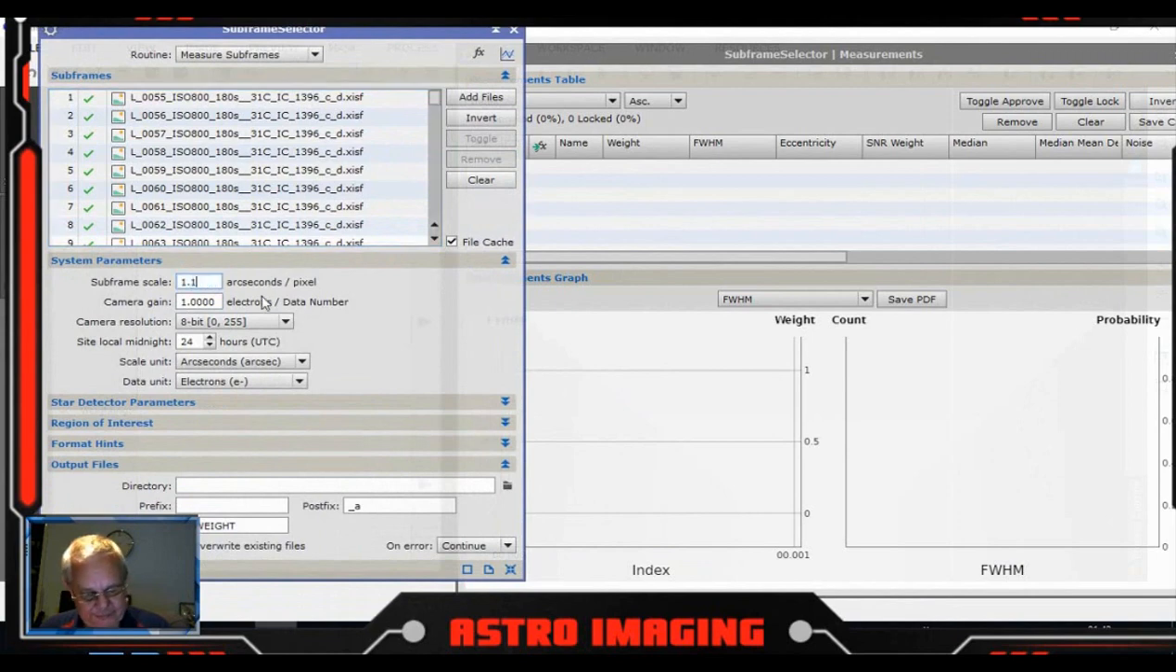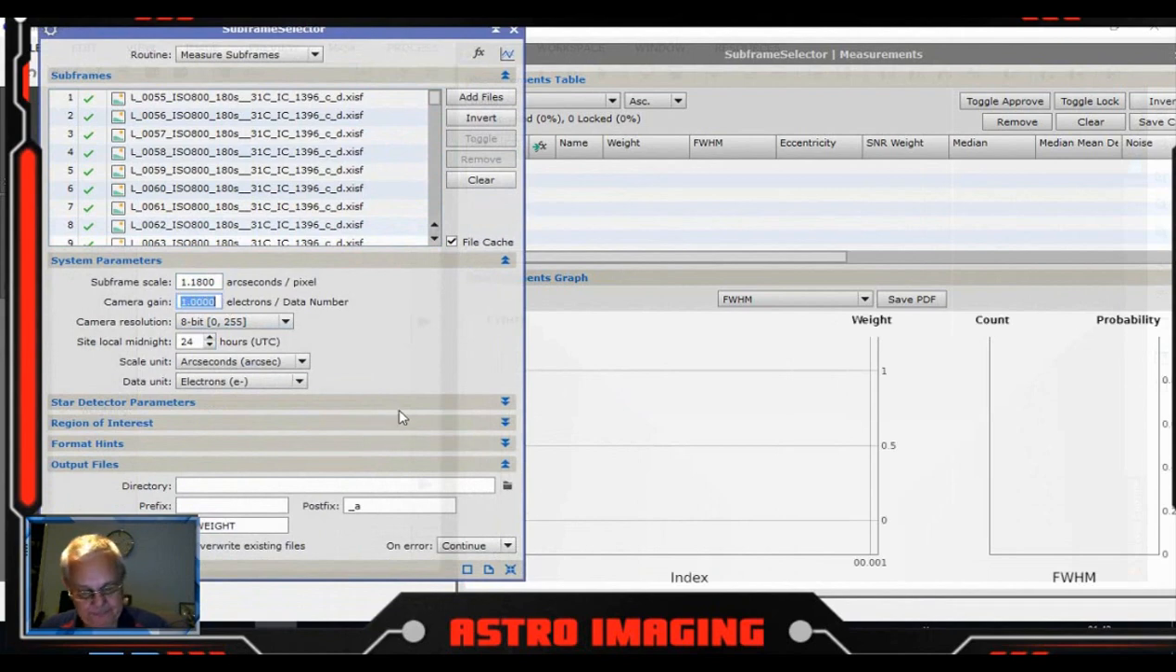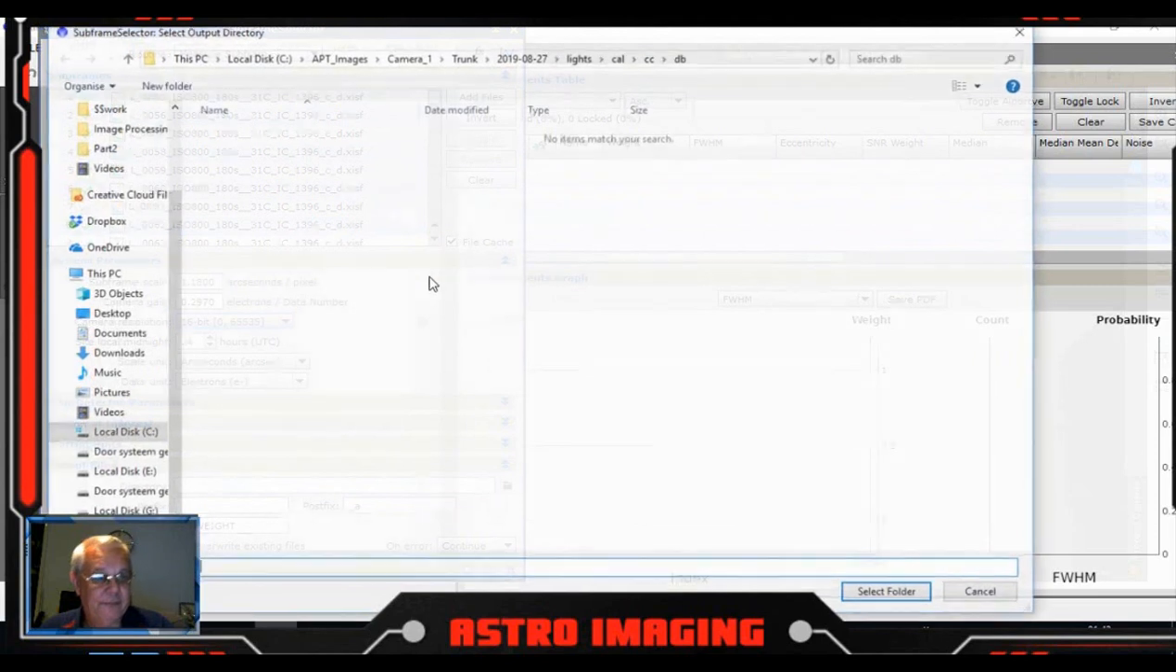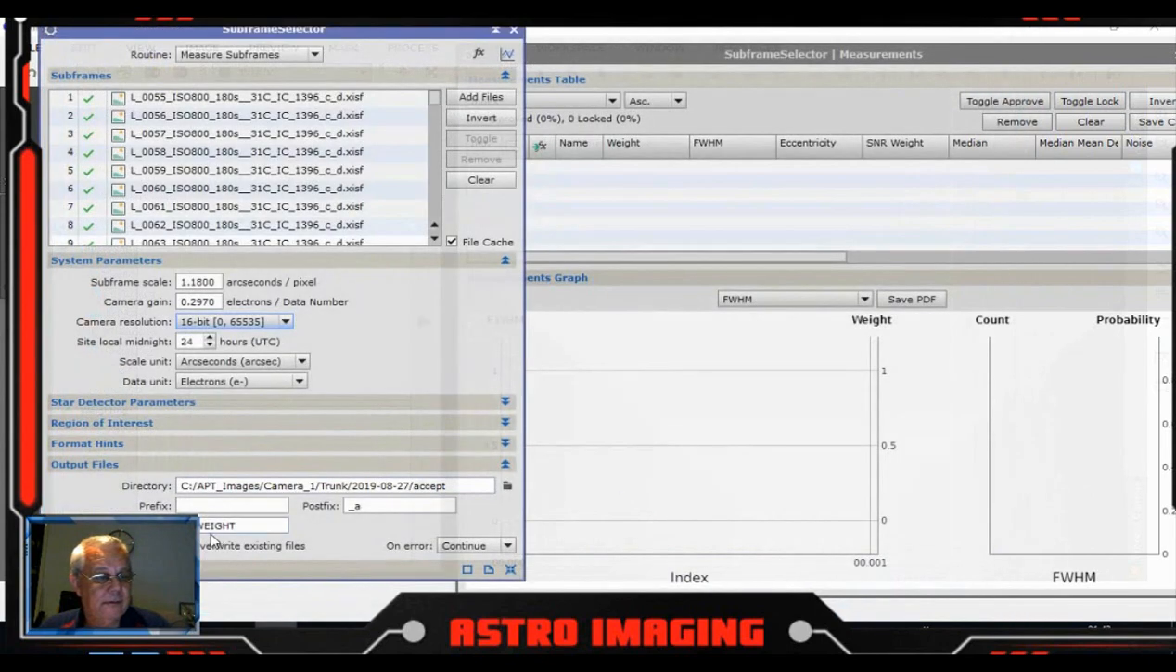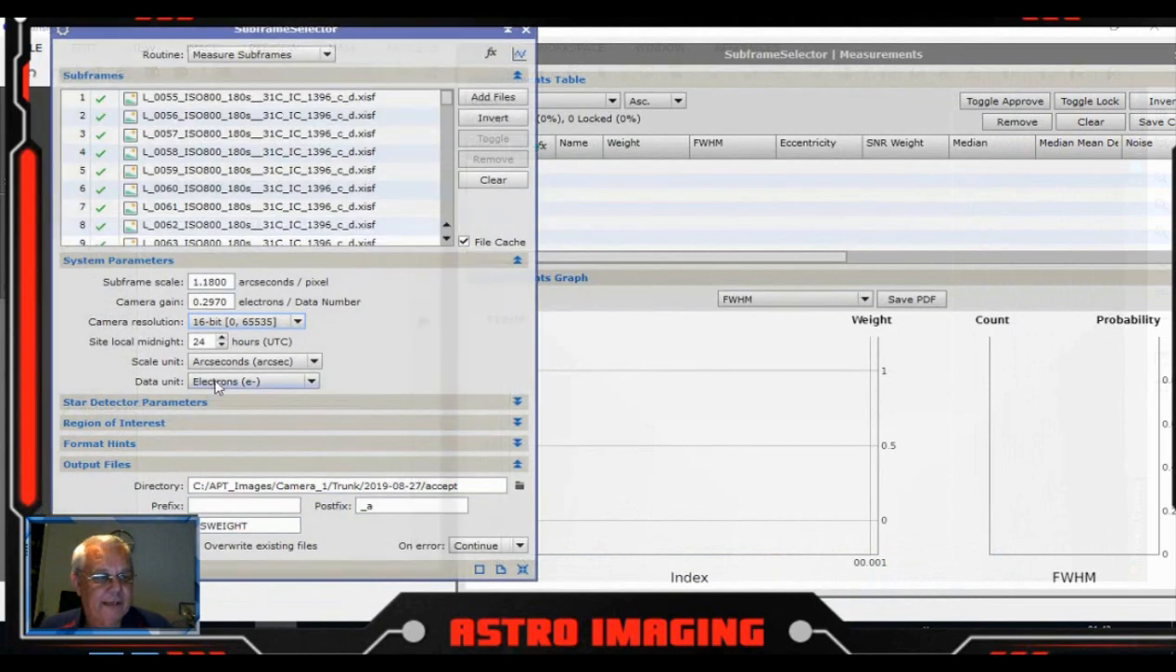All this stuff, this is particular to my camera. I know the numbers for this. There are formulas to calculate it, but it depends on your camera and your setup. And output will go into a folder in the 27th called accept. Okay, we have a keyword of SS weight. This is to do with further processing, which we'll look at in a bit.